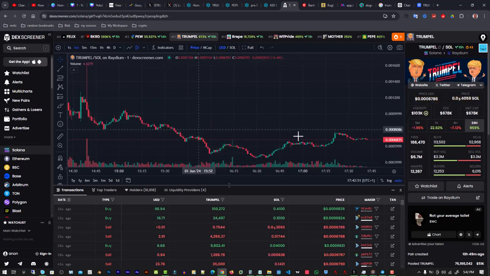Yeah, so another thing you want to look out for when you open up the page is the setup. You want to check if it has already done the pump, because you don't want to enter when it's at the top already, because the only place that is left to go is down. So you don't want to enter when it's at the top already.